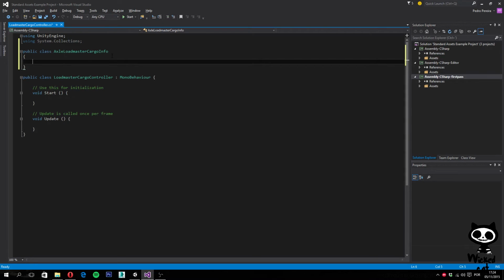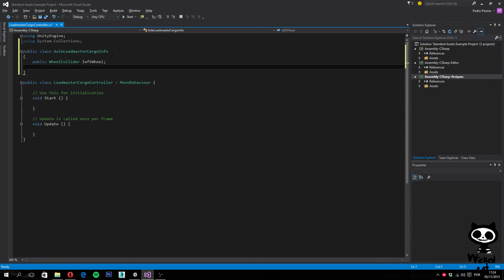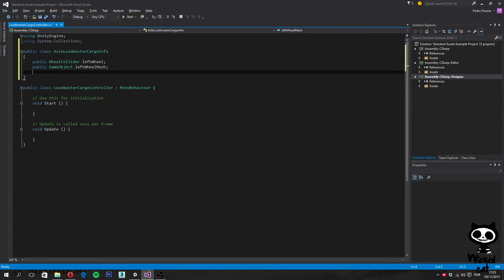Next, we need to set some parameters for each wheel pair that are common to all pairs in a vehicle. A wheel pair will have two wheels, meaning that we'll have two wheel colliders and two meshes, one for the right wheel and another for the left. So let's create that. We are going to use public variables here, so we can see them in the editor. Let's start with the collider: public WheelCollider leftWheel. Let's set the reference to the mesh, in this case public GameObject leftWheelMesh, and let's do the same for the right.